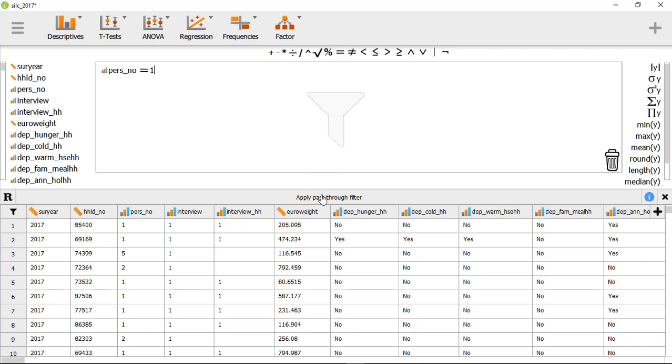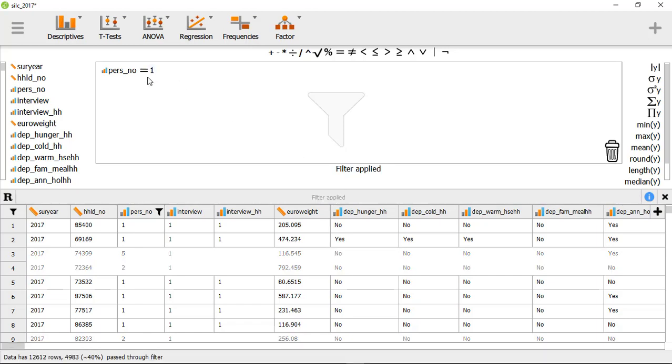What that's going to do then, after we click apply, is it's going to limit our results only to households, because now we've excluded, you can see here, each of these lines, these are the person numbers, and now we have only person number 1, so person number 2 has been excluded. This means that because households comprise multiple people, and because multiple people answer the questions on the questionnaire, the household level information is contained on the line that contains the information for person number 1.